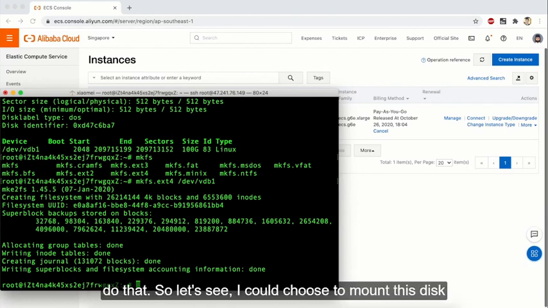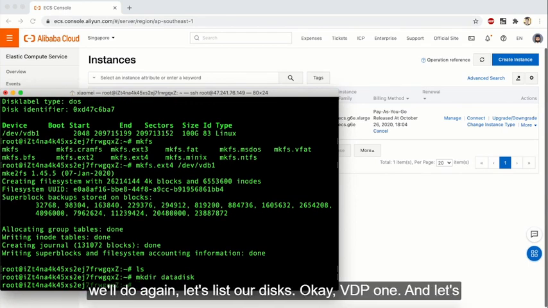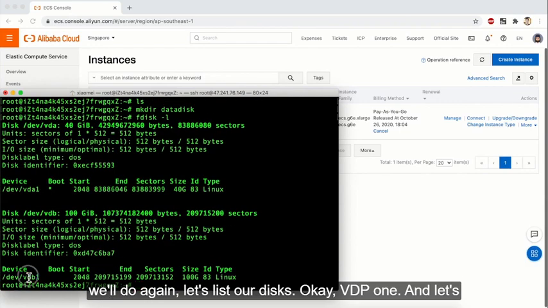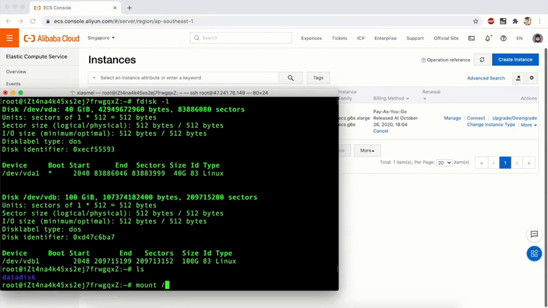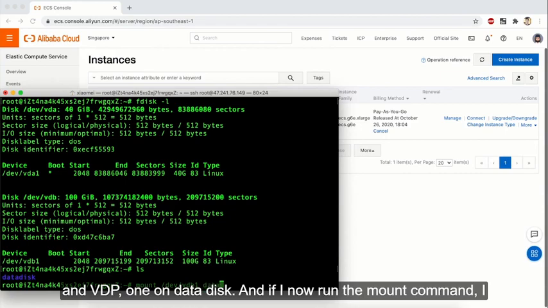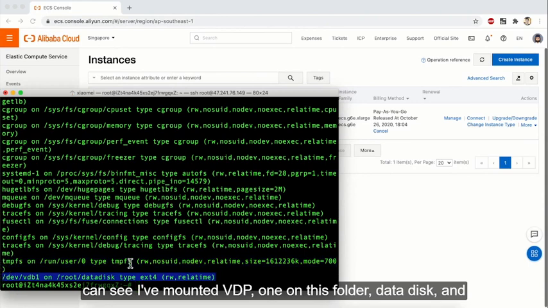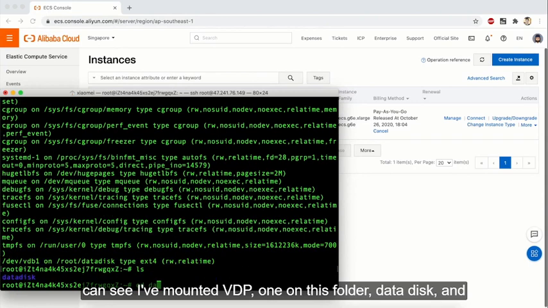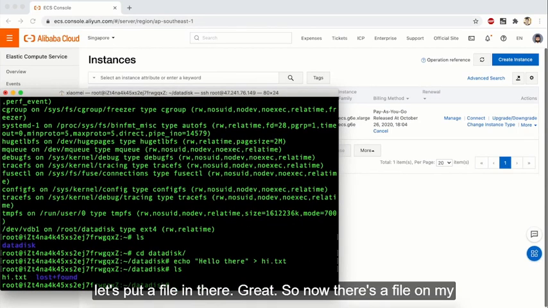So let's actually go ahead and do that. So let's see, I could choose to mount this disk anywhere. I'll just mount it in my home folder, data disk. And again, let's list our disks. Okay, vdb1, and let's mount that on this new directory, data disk. So I'll say mount /dev/vdb1 on data disk. And if I now run the mount command, I can see I've mounted vdb1 on this folder data disk. And let's put a file in there. Great, so now there's a file on my new disk.